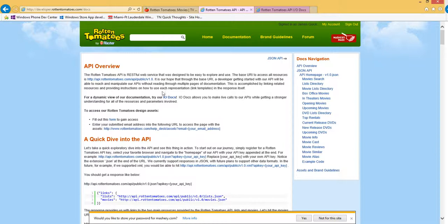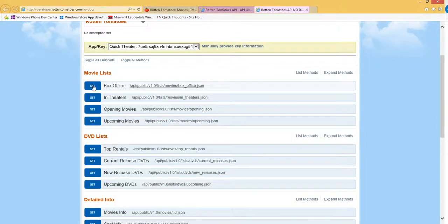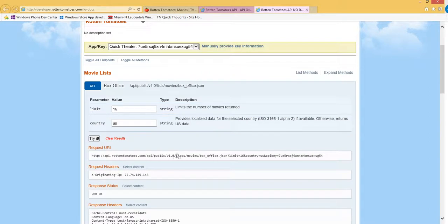Now, the base URI for any calls that you're going to make is this right here: api.rottentomatoes.com/API/public/v1.0. That's the base URI that you're going to use, and from there, you can tack on what kind of call you want to make. Let me come back over to the box office call. From the v1.0 base, I have lists, then movies, then box office. So what I'm saying is I want a list of movies that are in the box office.